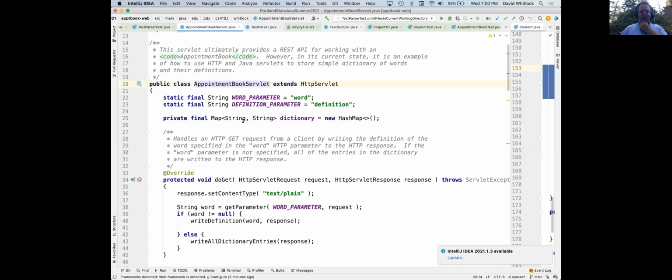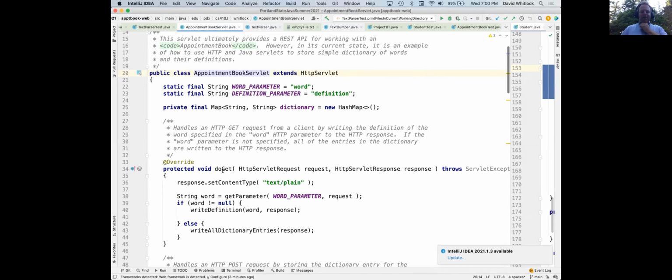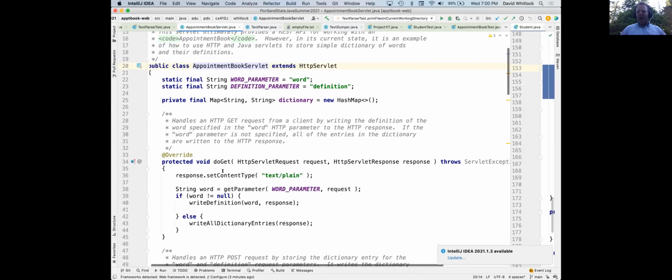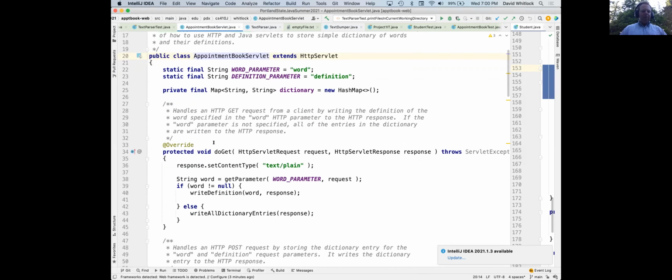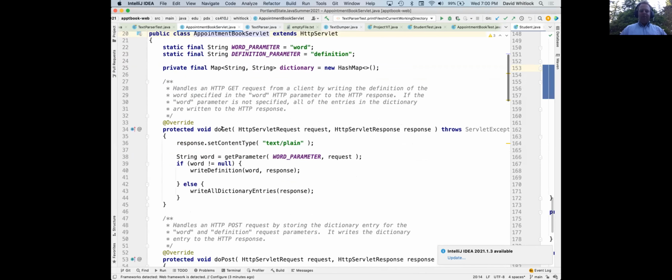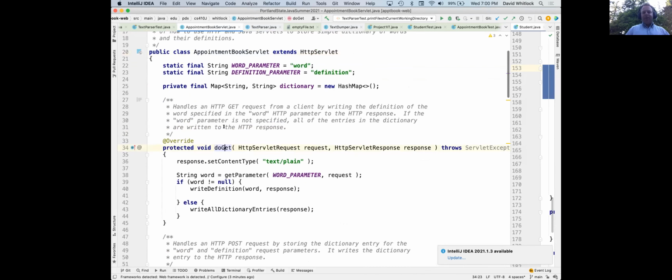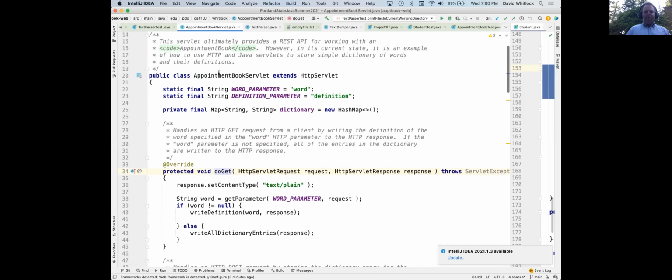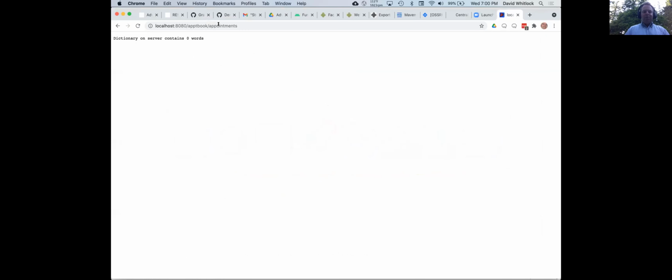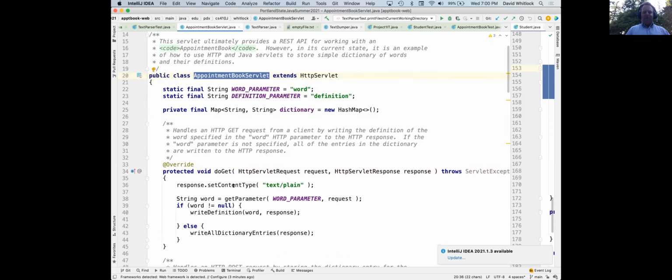Those requests are handled by methods in the servlet class, in the servlet object. There is a method called doGet, which is invoked when HTTP GET is performed on the URL that's served up by this servlet. In this case, appointment book servlet is mapped to appointment book slash appointments, right? So when you do a GET there, it's going to perform this code right here.